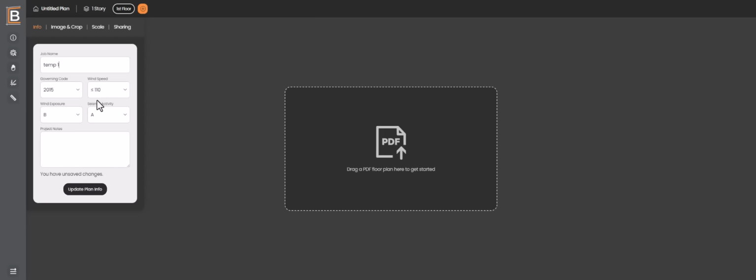What you'll see below that is the governing code of your area. In here you can choose between IRC 2015 or 18. Let's go ahead and do 18. Wind speed in our area is 120. Wind exposure C. Seismic activity, we're going to go with C, detached 1 or 2 family dwellings. Project notes down here, you could fill that out however you need to keep track of your projects. Then let's click down here, update plan info.